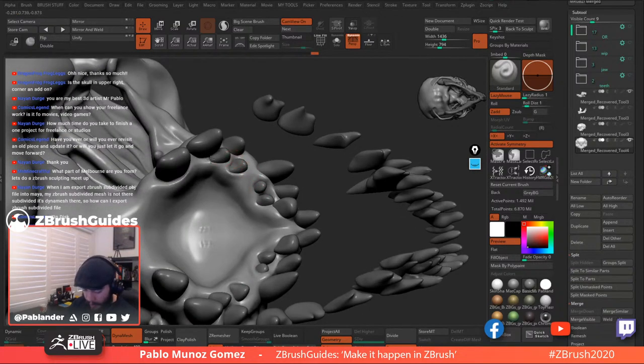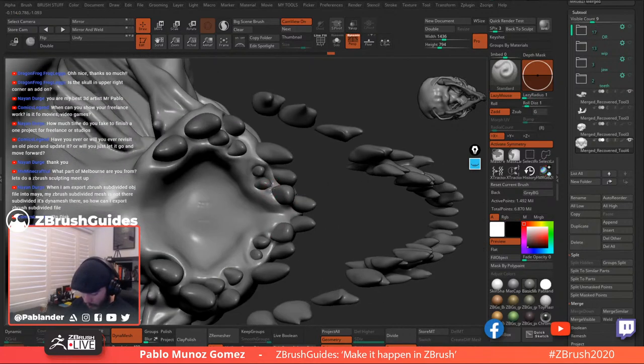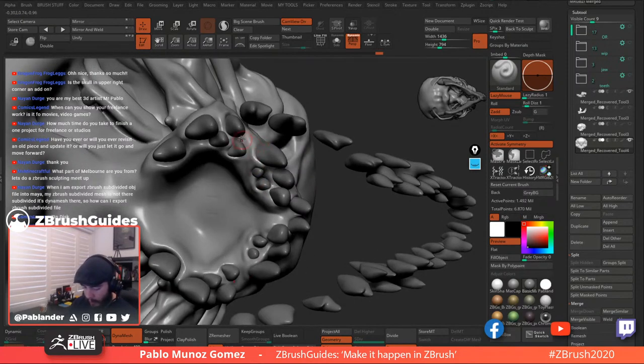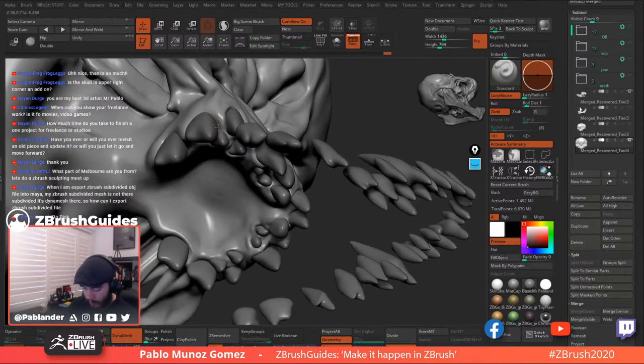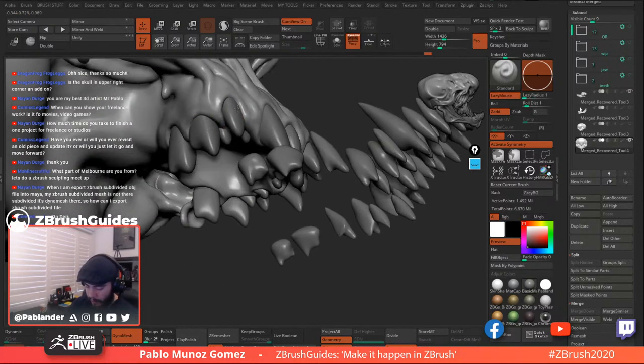So all I'm doing here is just using the standard brush to create these gaps where the teeth would be, so they feel more naturally embedded, and that's just with the standard brush, nothing else, and of course the smooth brush.